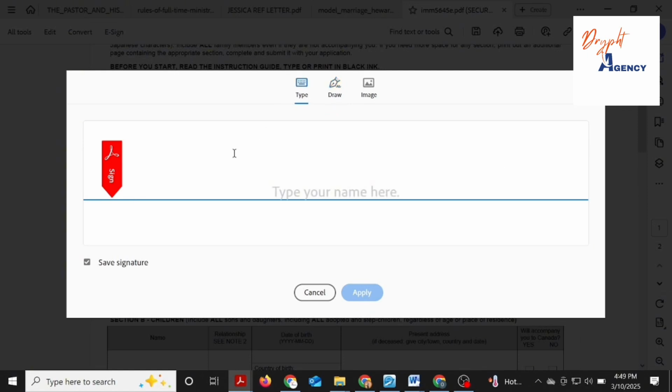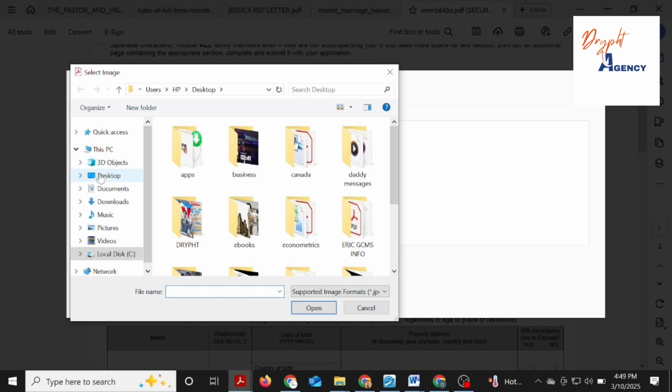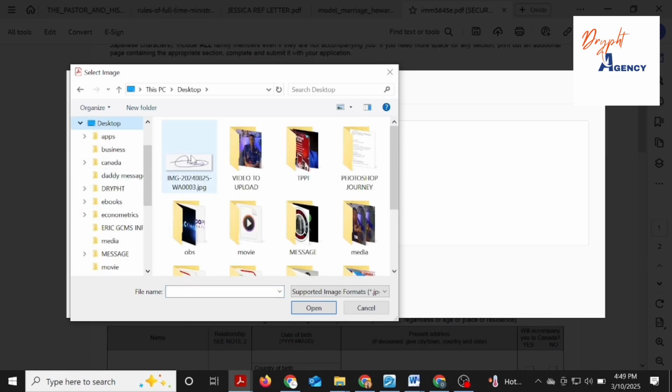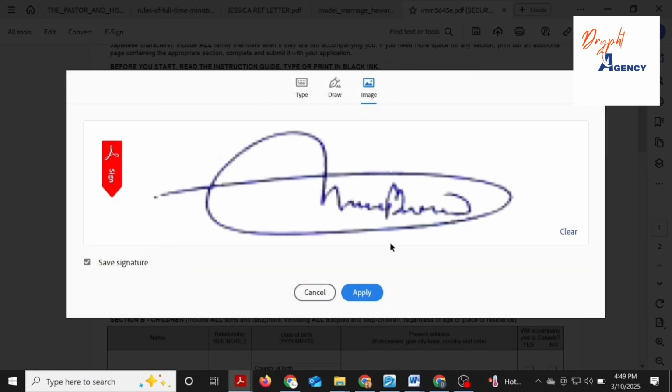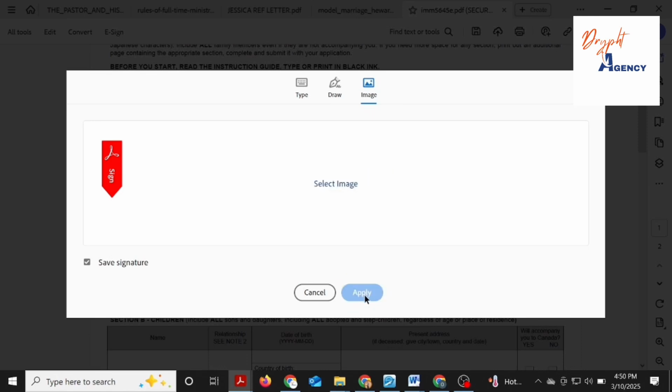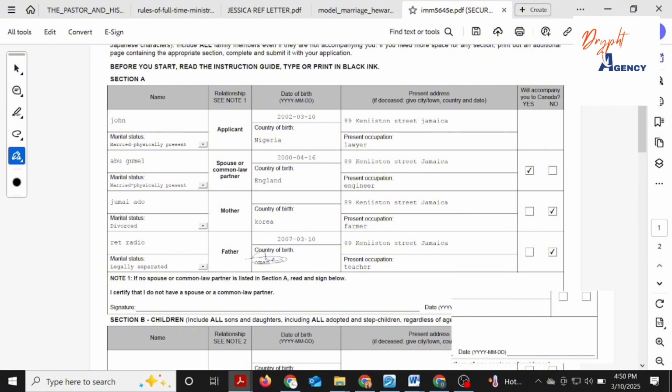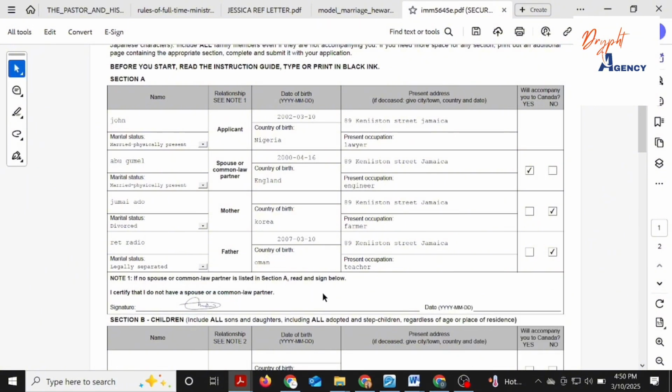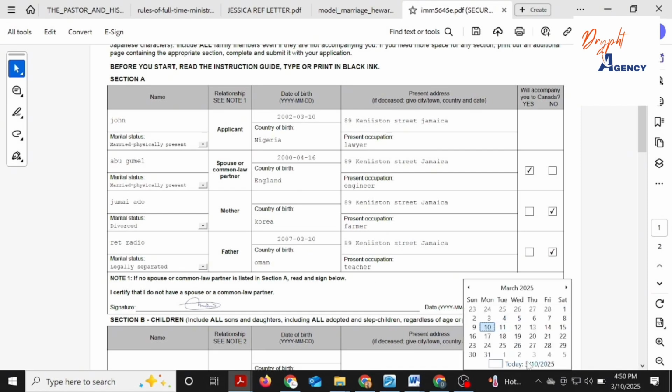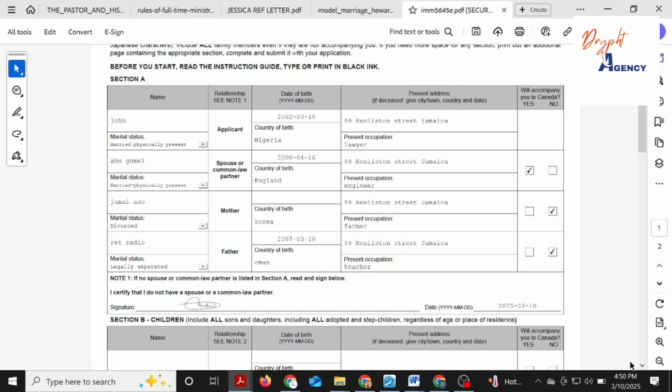Let's try the typing option. Then we are going for the added image option so that we can actually put our real signatures. So it will be floating. You just go to the portion provided for signature and you click it, and that's all. When you click it, then you click somewhere outside so that the box will come out.